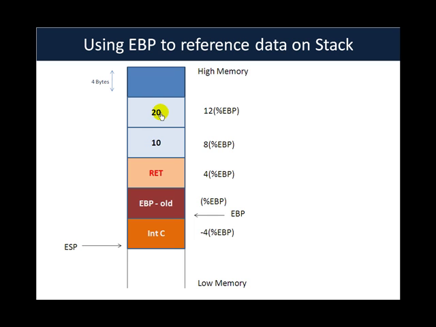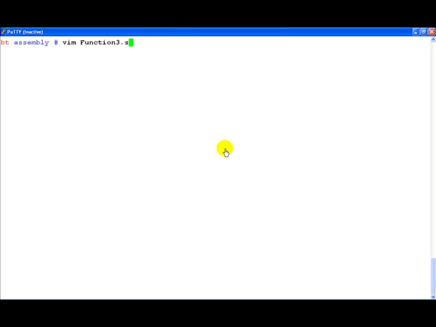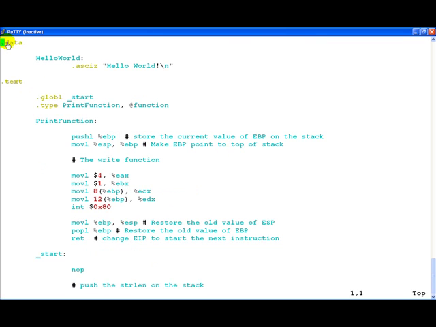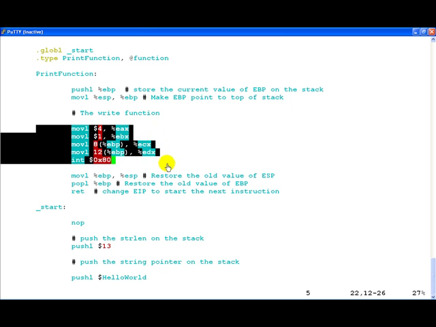So now let's look at a live example of how we can use this scheme to create a very simple function where we use the stack to pass arguments. I've written a very simple program, function3.s. In the data section, I've defined a string hello world, and then in the text section, I've defined a print function. In the print function, we've done nothing but use the write syscall. This is exactly what write is.